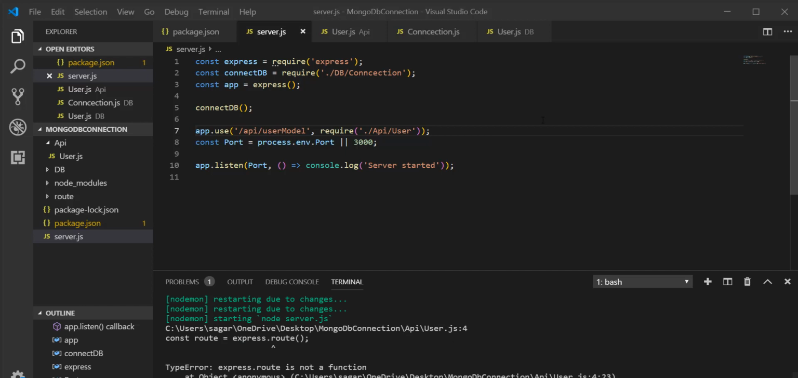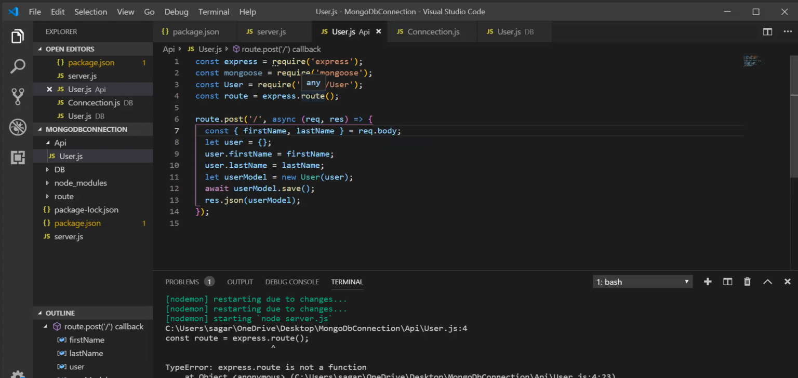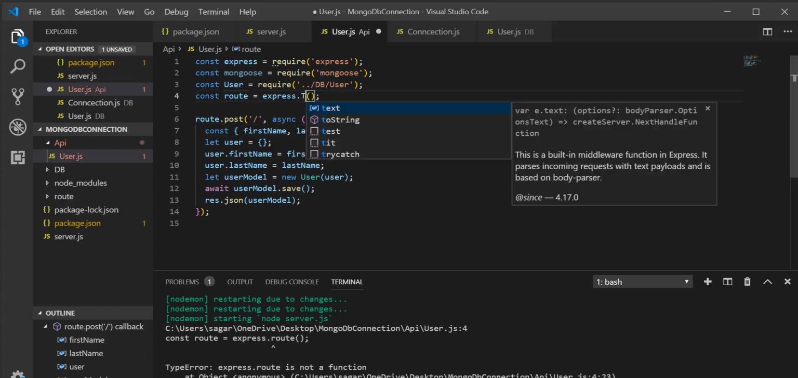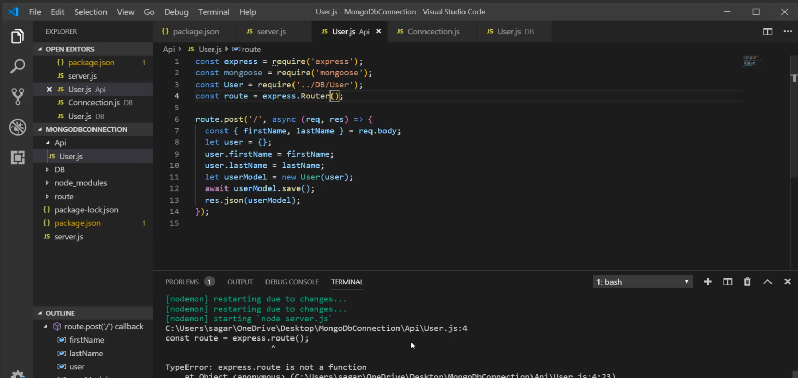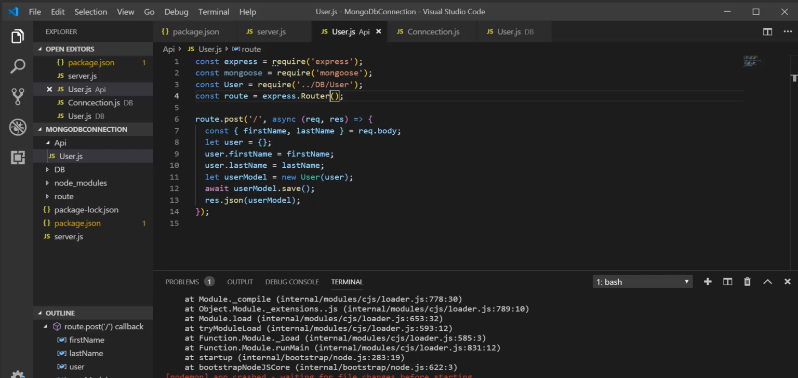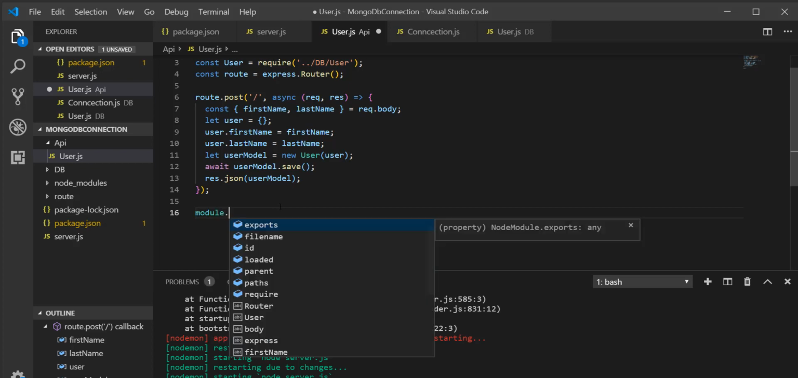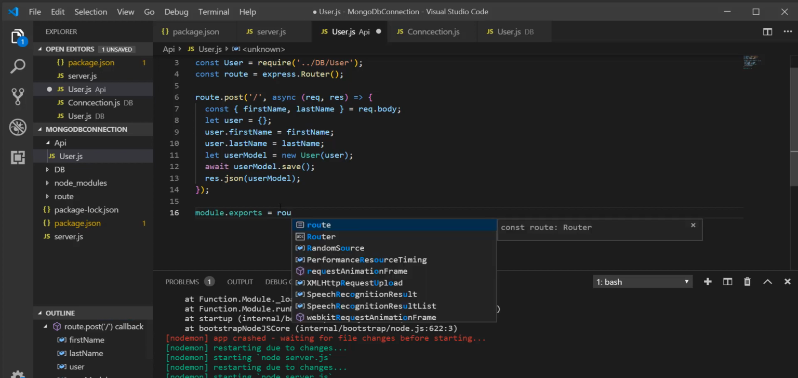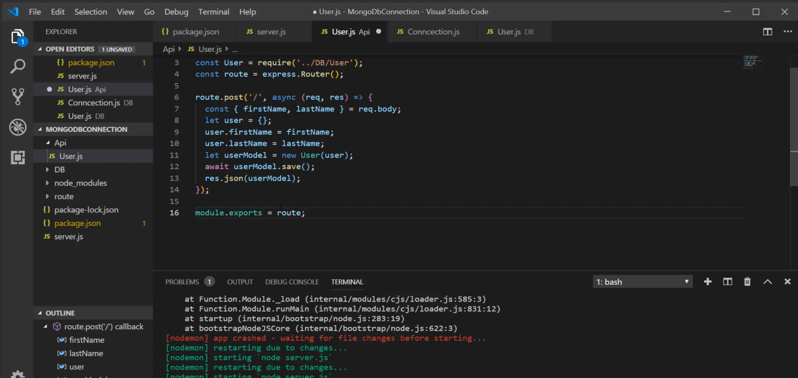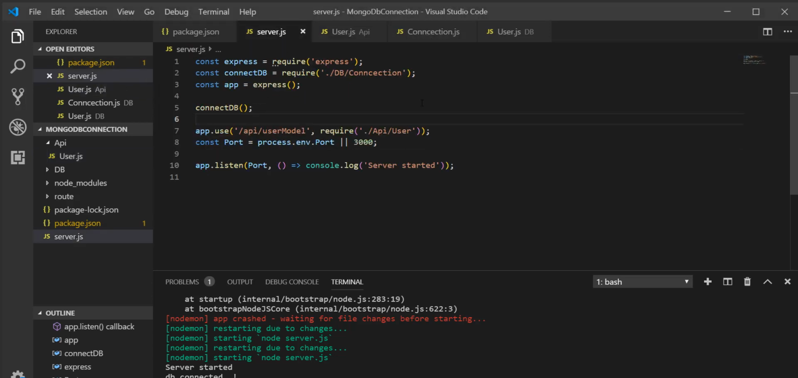I'm getting some error. It will be express.Router. By mistake I had written it as route. It will be Router with a capital R. That's fine. Also, I have to export this module. So module.exports is equal to the router. That's fine. Now save all of this. Everything is working fine.